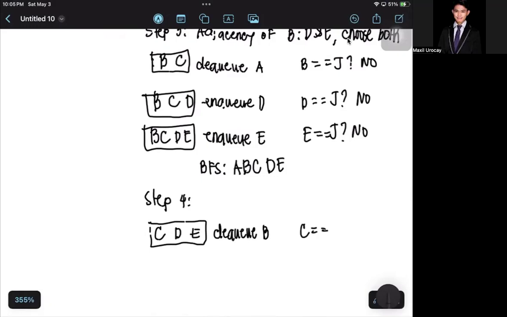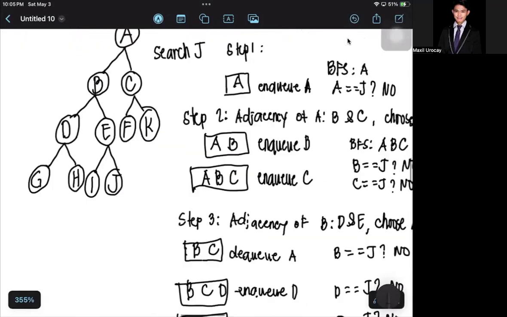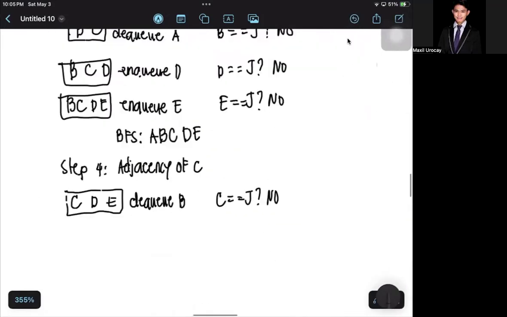Is C equal to J? No. And then keep on tracking. So what will happen? What is the adjacency of C? Since you can access here the front end, the adjacency of C is F and K. F and K. So choose both since they are in the same level.